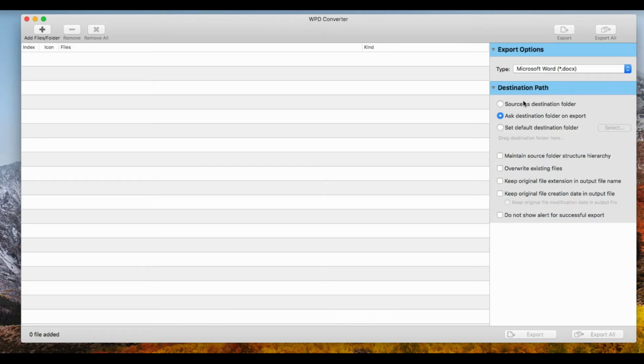You can check a destination path. The source that you pull it from could be the destination folder. The default is to ask destination folder on export.